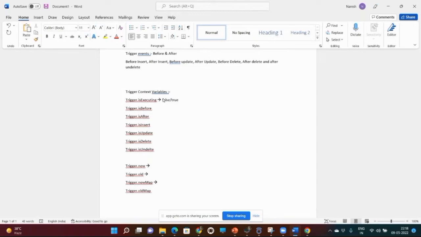Another thing is that a trigger can be called from a web service, and a trigger can be called from an anonymous block. All the variables which I have written here will return either true or false. This is the nature of these attributes, or context variables. So we can identify in what mode our trigger is executing or running.